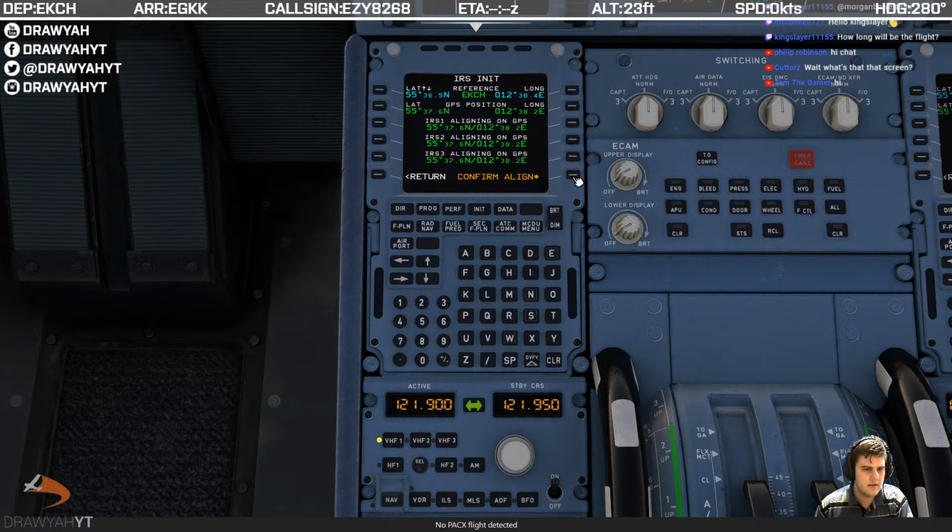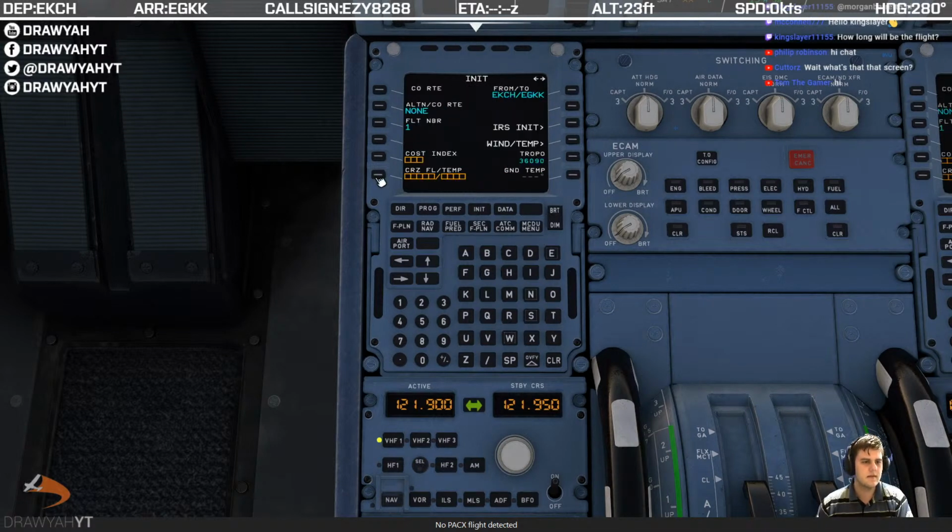We'll start aligning the IRS, which takes a couple of minutes. Our flight number is U28268. Cost index is 26, with a cruising flight level of flight level 340.